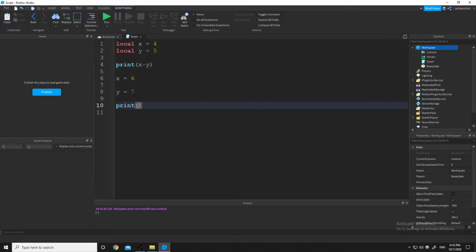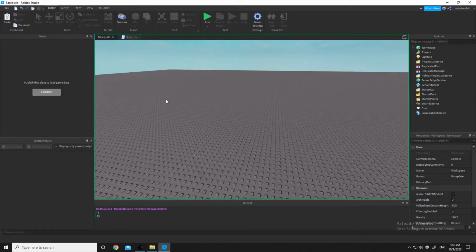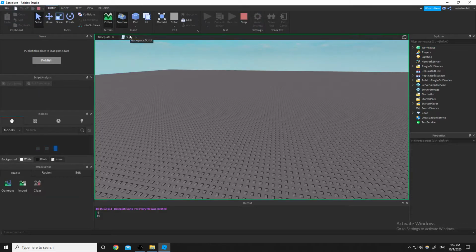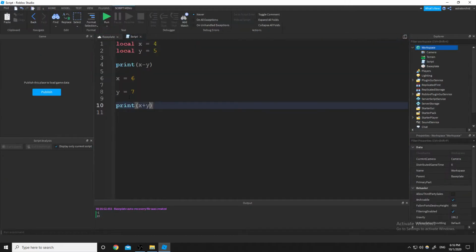So if I put print underneath of this with x and y and its new data, let's do x plus y. What do you think it'll be? Vote now on your phones. Okay, the tallies are in. It's 13. Why? Because x is now 6 and y is 7, and 6 plus 7 is 13.